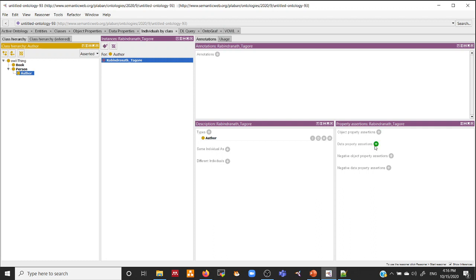You can also define that the date of birth of Rabindranath Tagore is something, so that you can do with data type property assertion. You can also negate a property assertion. It can be an object property or it can be a data property. For example, you can negate the fact that Rabindranath Tagore is a British national, right? So Rabindranath Tagore has nationality UK, you can negate that, right? So these are the kind of things you can do. These are the basic stuffs.